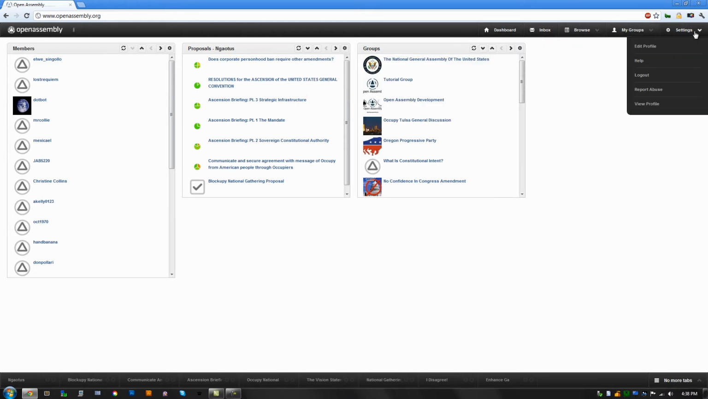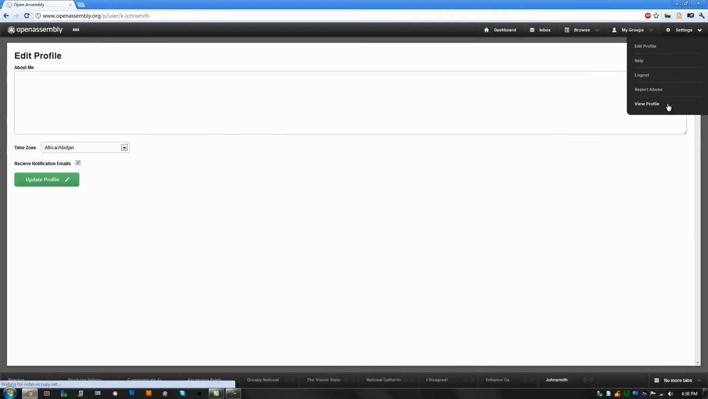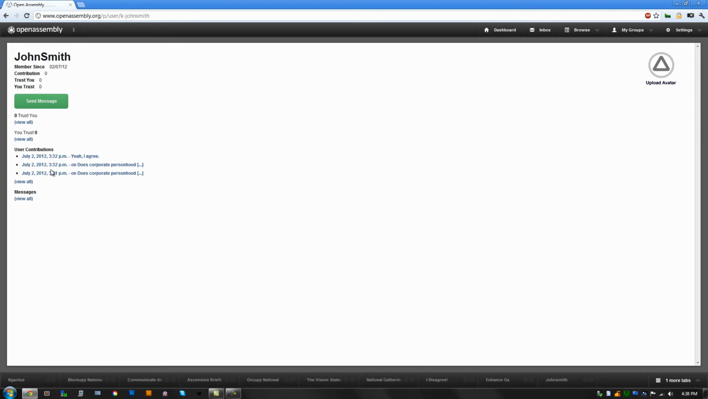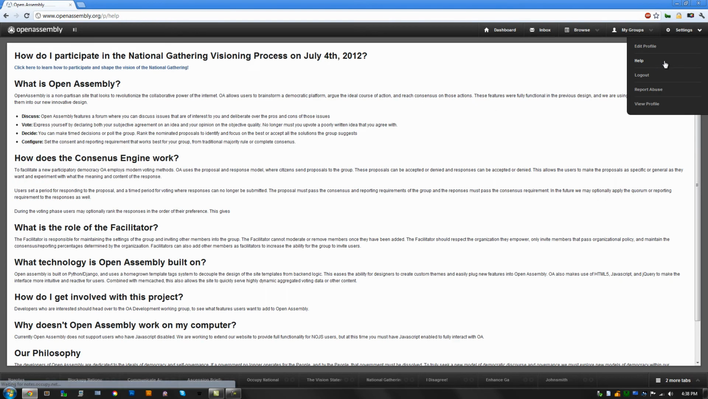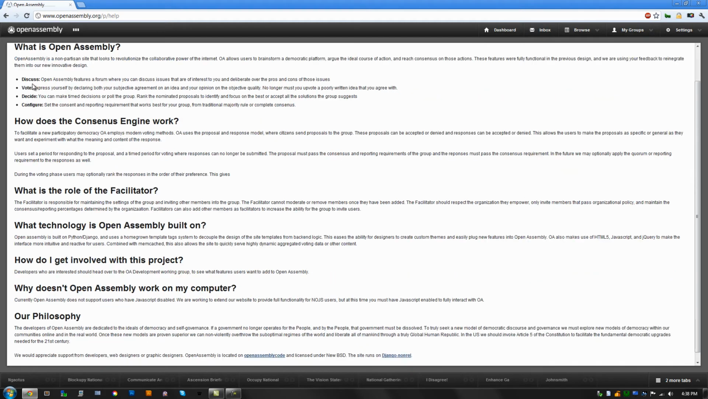Let's see. Over here in settings, you can edit your profile. You can view your profile. I don't have anything in my profile other than things that I've done. You can upload an avatar, change your time zone. If you get confused, under settings there's a little help box.